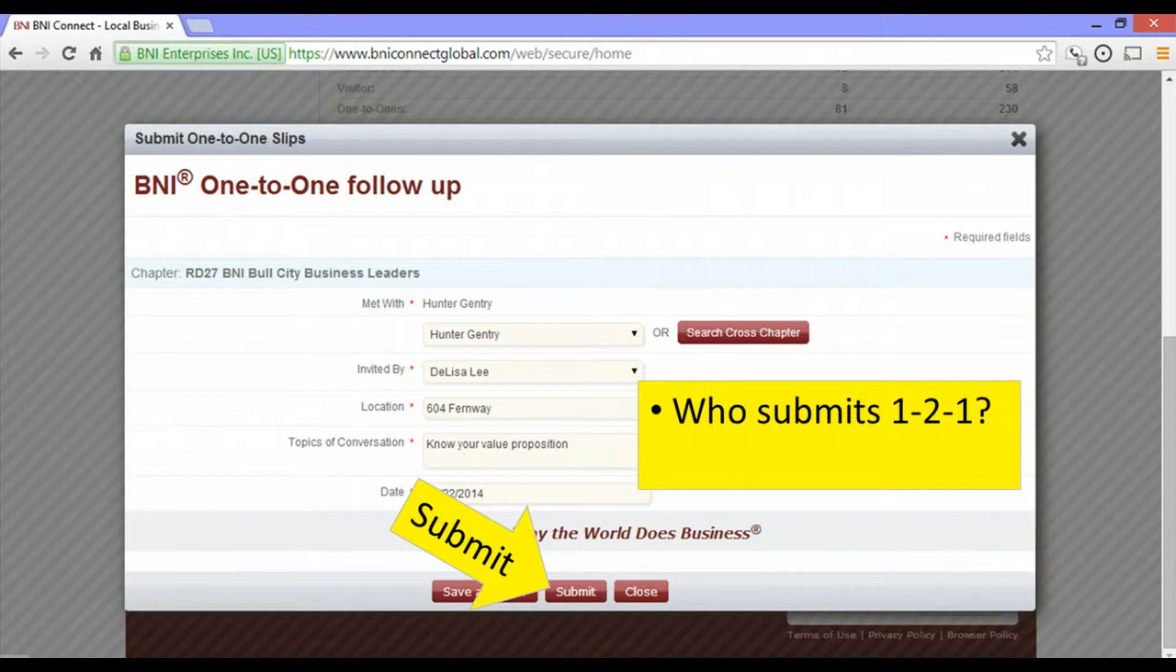the one-to-one slip? Two of you met, and you could both submit it, but it is not necessary or advisable for both of you to submit this one-to-one slip. So I recommend the person who initiated the meeting would, by default, be the person to make the entry. You can, of course, discuss it, and the other person could make the entry, but by default, that's probably a good rule of thumb.